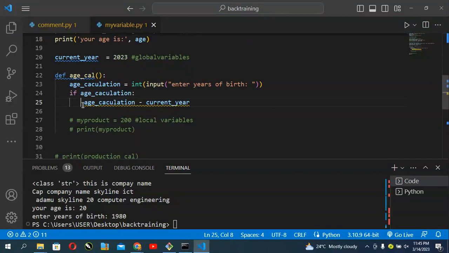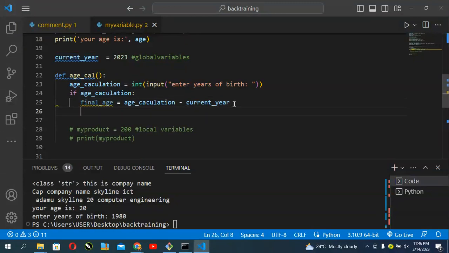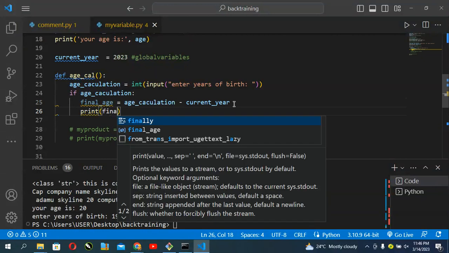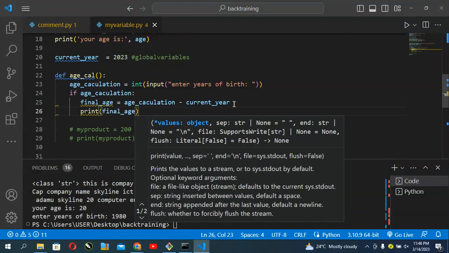I can say final age, final age equals to. Then we do our calculation. Then we also need to print that out. If you want to display anything you are typing, I use print, right? We also need to print that out and say final age, right?